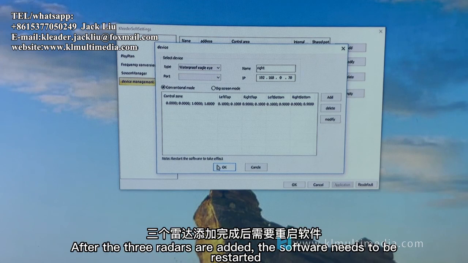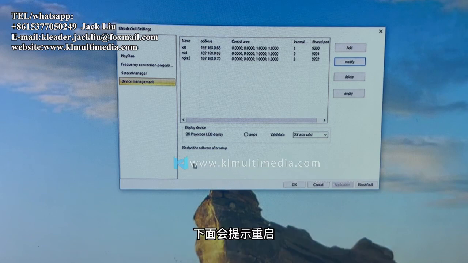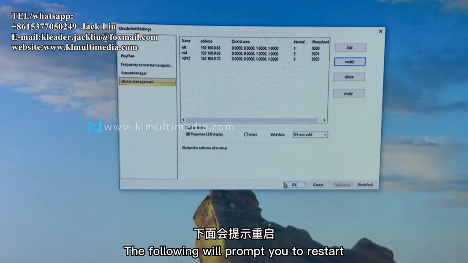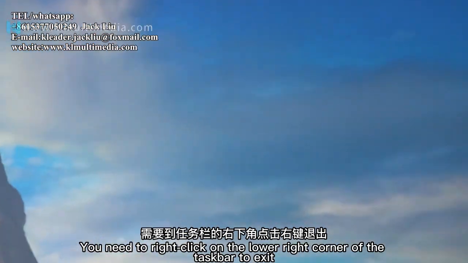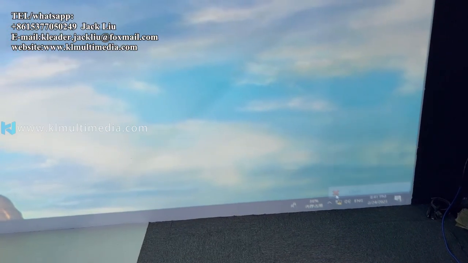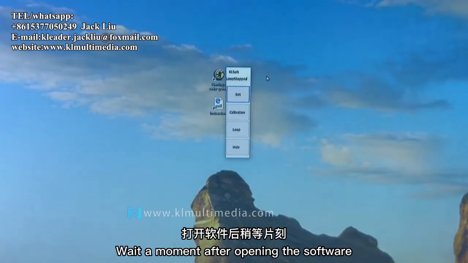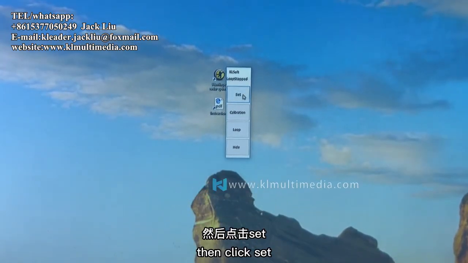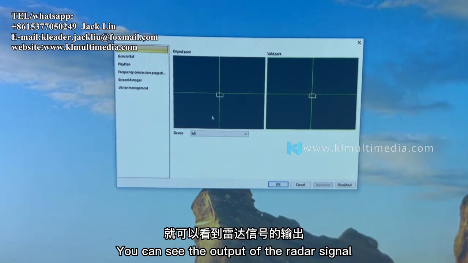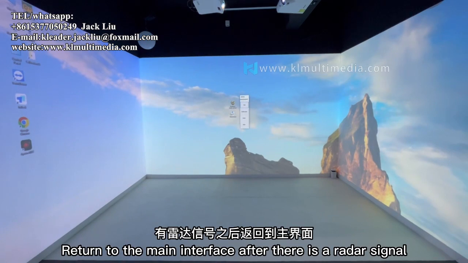After the 3 radars are added, the software needs to be restarted. The following will prompt you to restart. You need to right-click on the lower right corner of the taskbar to exit. Reopen the software after quitting. Wait a moment after opening the software. Then click Set. You can see the output of the radar signal. Return to the main interface after there is a radar signal.